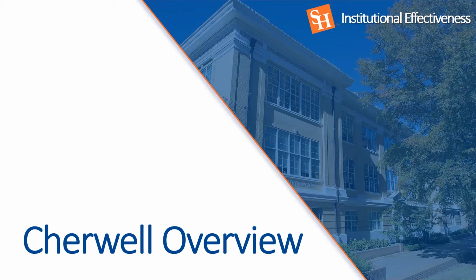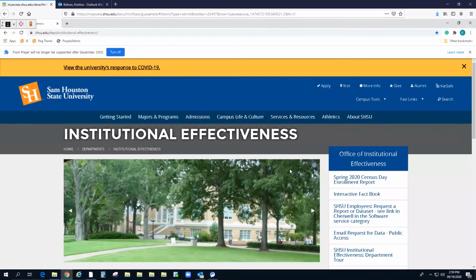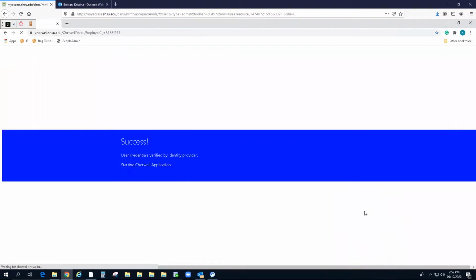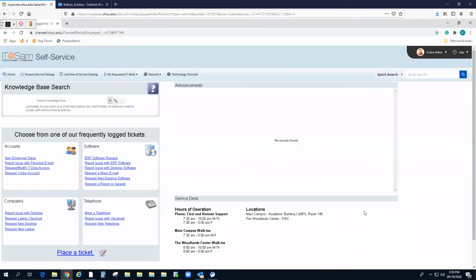The easiest way for internal requesters to submit a request for data is through the Office of Institutional Effectiveness website. The link for internal requesters is on the right-hand side, and it will directly take them to Cherwell. Once inside the Cherwell software, they'll need to click the link for Request a Report or Dataset underneath the software category.